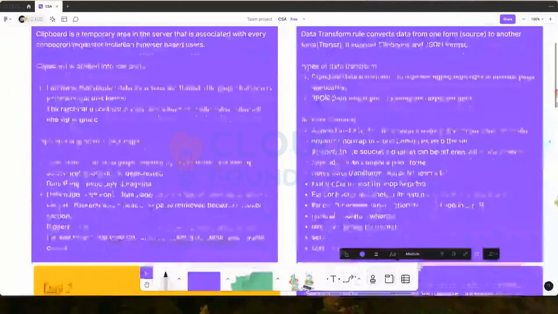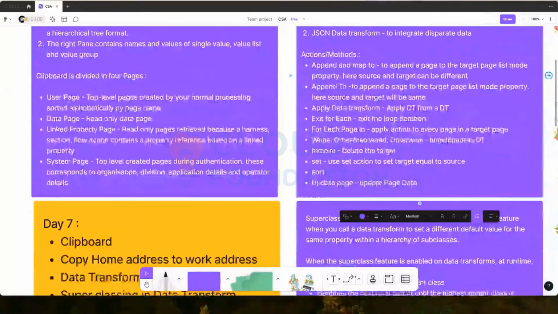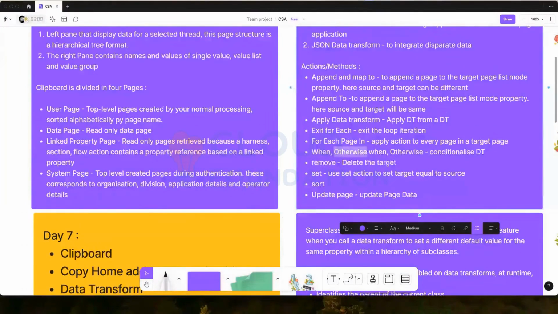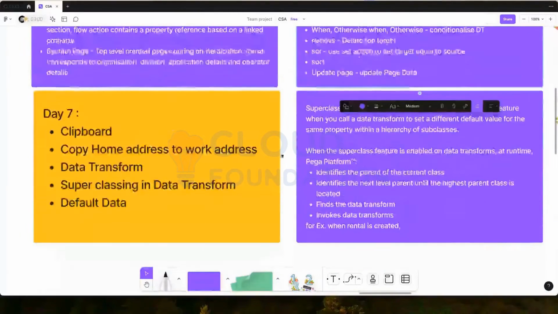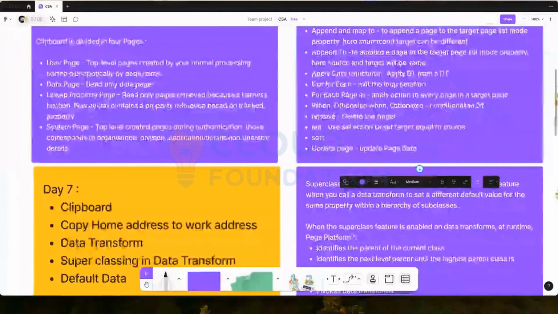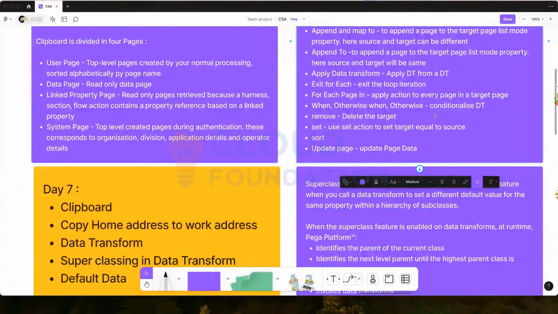This one is done. Let's go back. There are certain methods that I like. We have used this set method. We have used the remove method. We have used when and otherwise when. Let's see other methods. So we have the append to method. Append is where you need one more page inside the target page list. For example, yesterday I gave you an example of employee. So, as on date, there are 100 employees.